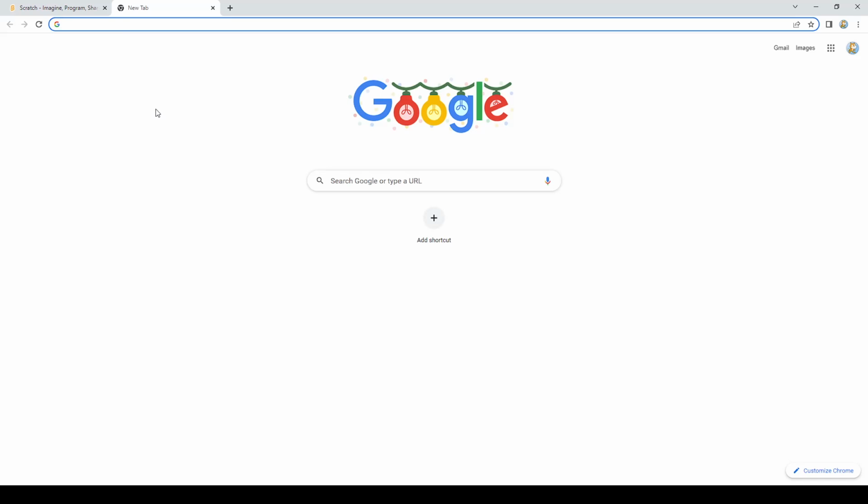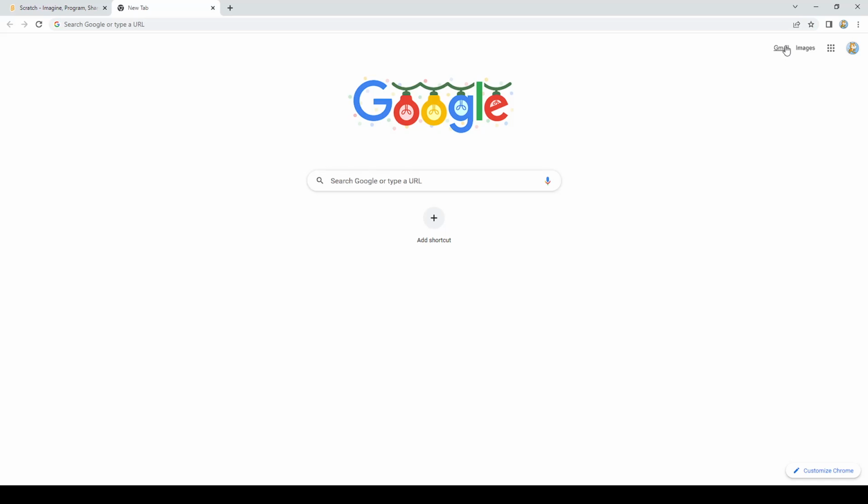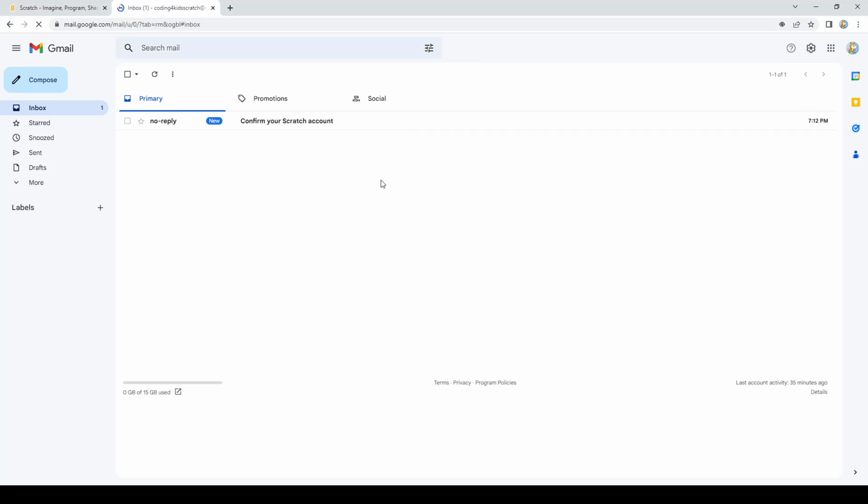For me, I use Gmail and I'm in Google Chrome. So depending on your browser and what type of email you use, it might be a different process to get to your email. But you're just going to go to your email, and then you're going to check your inbox for an email that says confirm your Scratch account. Now note, it might be in your junk mail or promotions or some other category, so be sure to check if you haven't found it.